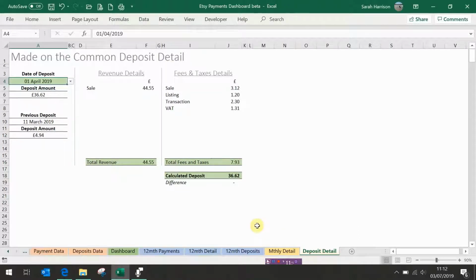Final sheet is great. This one is really good if you prefer to record your income when you receive it into your bank rather than when it's been earned on Etsy. And what you can do is it breaks down the deposit amount that you've received into what's made it up. So instead of just recording your Etsy income as $36.62, you could actually record it as sales of $44.55, less fees of $7.93. So it just gives you a bit more detail, a little bit more accuracy into your bookkeeping numbers. It also helps you understand when you've received an amount of money exactly what was behind that.